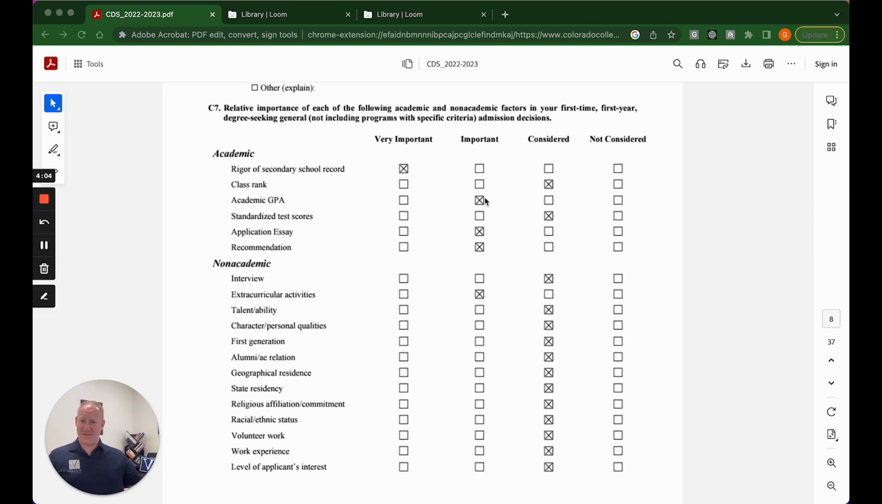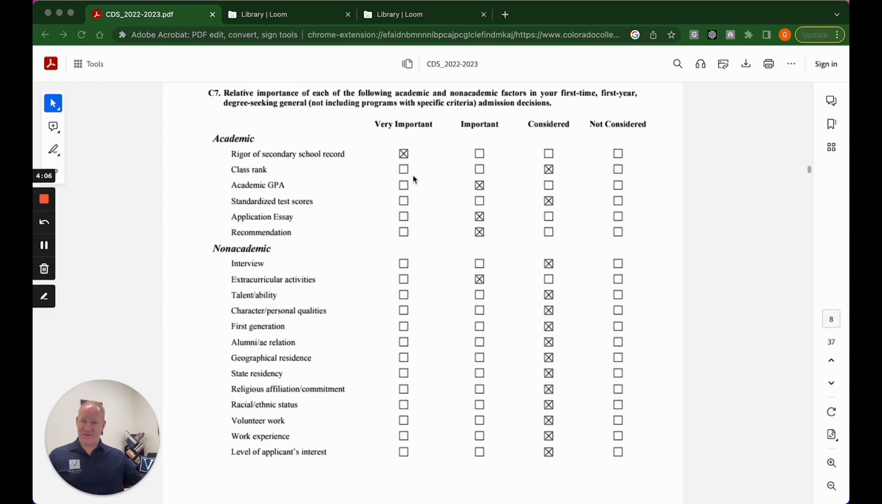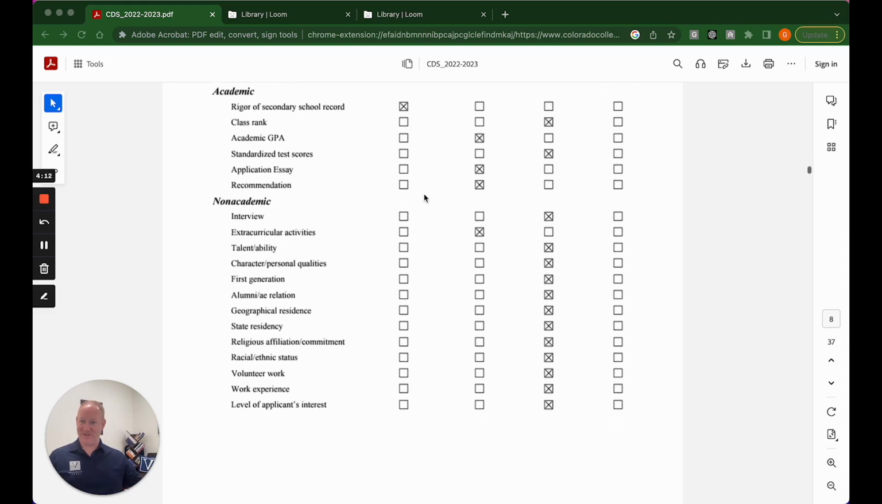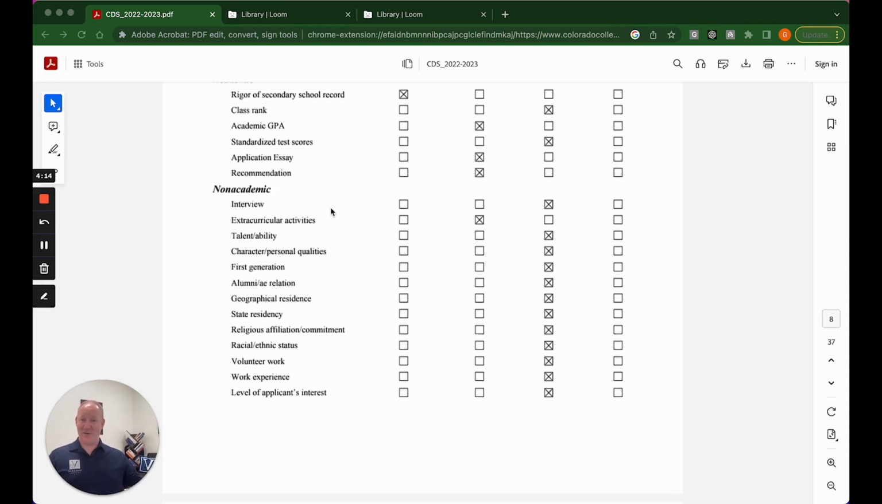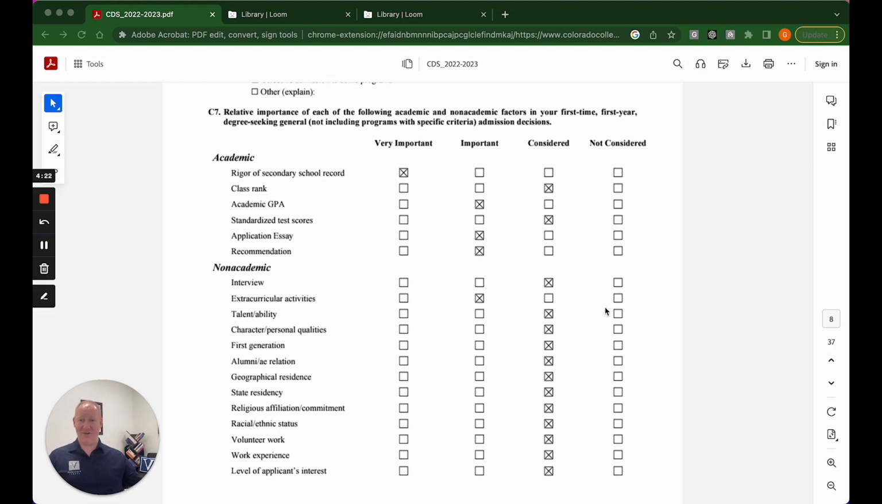Academic GPA is considered important, but we don't see anything other than the academics as very important, so this is a great benchmark moment to share with students to talk about priorities. In the non-academic categories, this is where I'll send students to do a little bit of research. Does this school have interviews or offer them, or is it not considered at all?